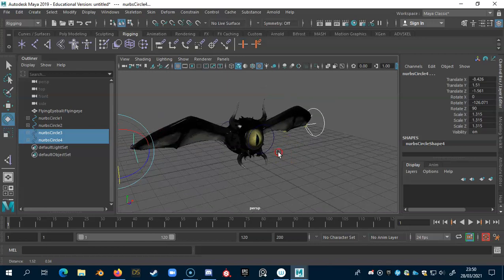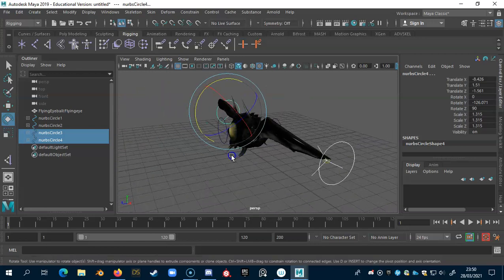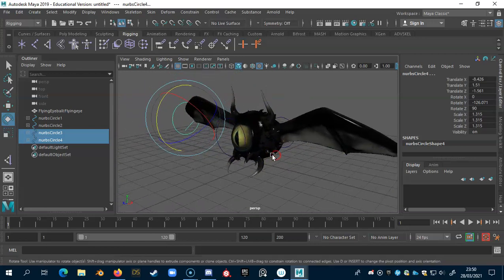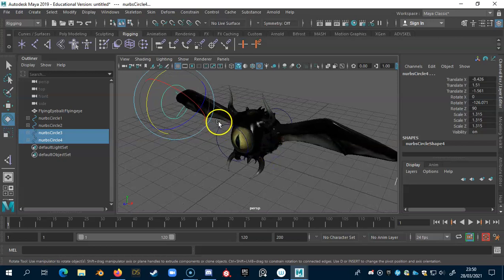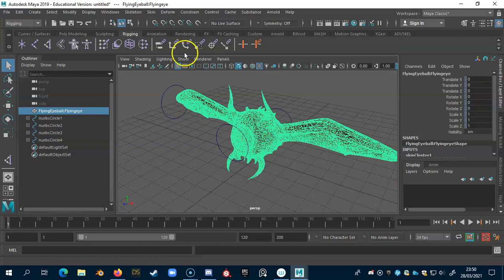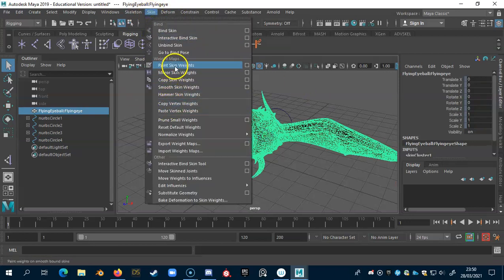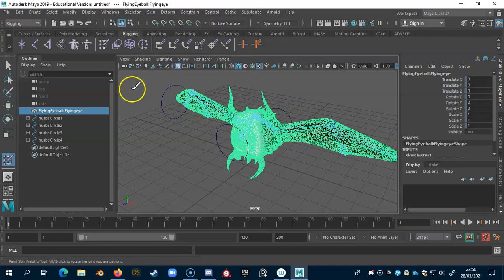Now it's one of those things where you have to really have a bit of a play around. It's not an exact science. So in order to do this, I'm going to select the entire mesh. I'm going to go through to skin and go to where it says paint skin weight. I'm going to select that.